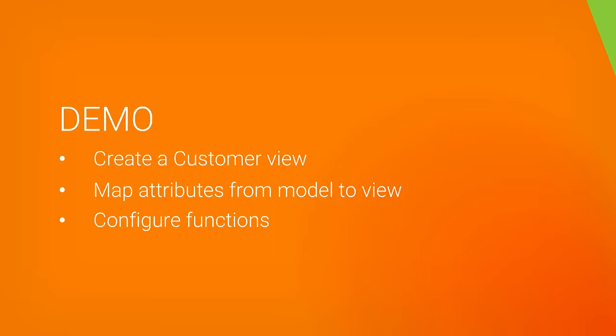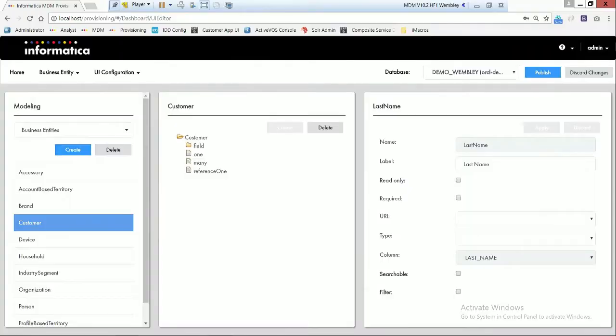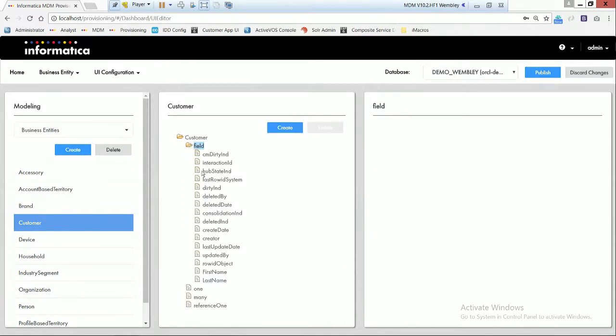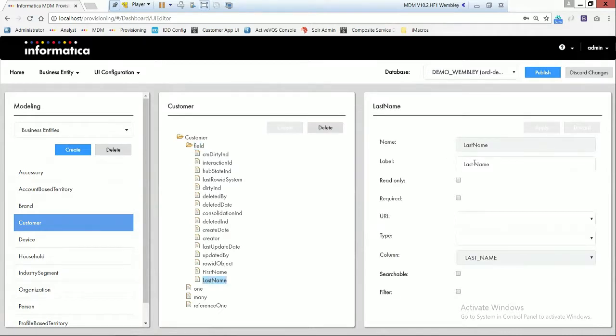Okay, so I'm going to be switching over to the demo. I think things are looking okay. We're back into that screen where we were looking at the business entity model. Here I have the customer business entity model selected, and here is the field node that we were talking about earlier. I'm just going to click it, and here's the last name field that I added earlier.